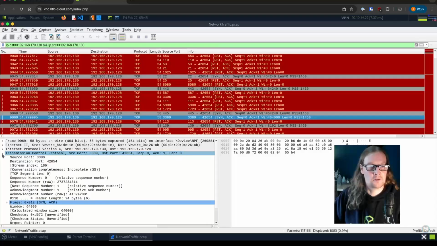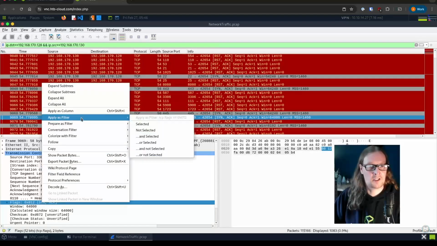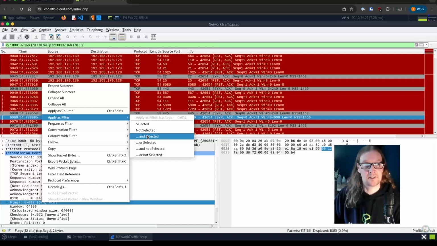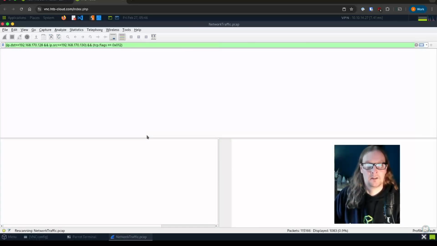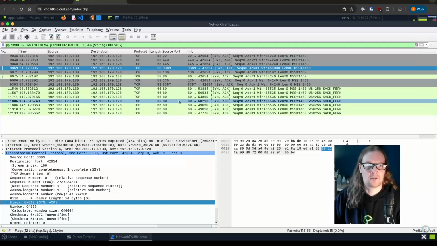We just want to see those, so we can expand the transmission control protocol here, and in the flags, we want to filter for that. So again, we're going to right click, apply as filter, and select it because we want to add this to our existing filter. And that is just going to give us all of the responses to the port scan and any other traffic. There's also going to be other traffic that's going on in here.